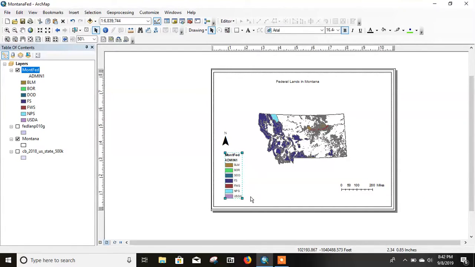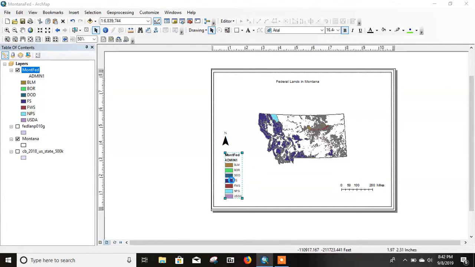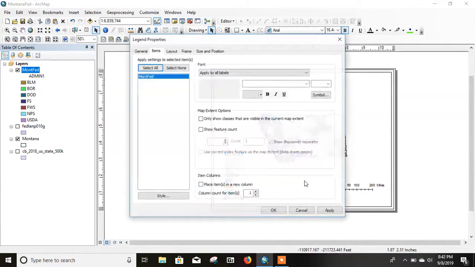A couple of things I don't like about my legend. It says MontFed and Admin. So I'm going to click on this box, and I'm going to go to Properties. This is just the properties for this box. And I'm going to see if I can't figure out what to do here.